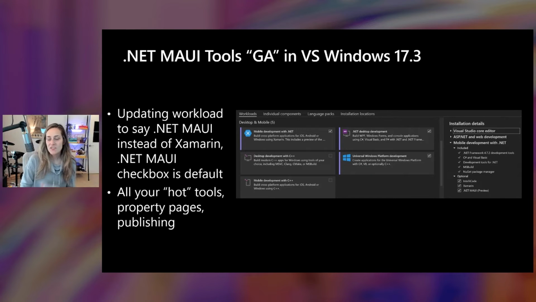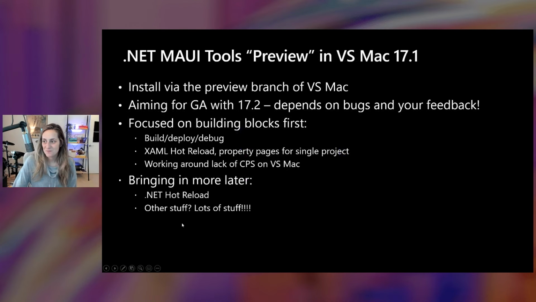When 17.3 goes GA, which will be later because we just shipped 17.2, we are going to update this workload to say .NET MAUI instead of Xamarin. The checkbox is going to be on by default. And what you can start using today, and what you will continue to see improvements on until we ship 17.3 GA, is all of your hot tools, your hot reloads, the property pages, the publishing experience for all the different target platforms you want, and many, many more tooling updates and fixes we've made.